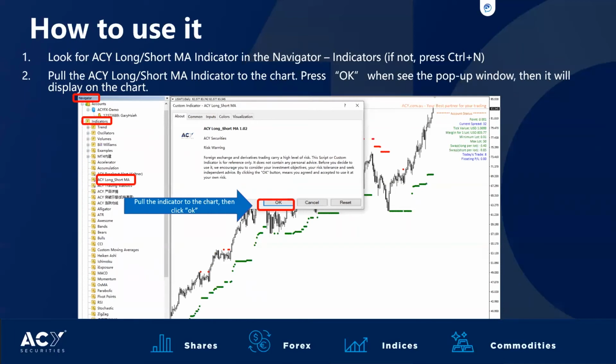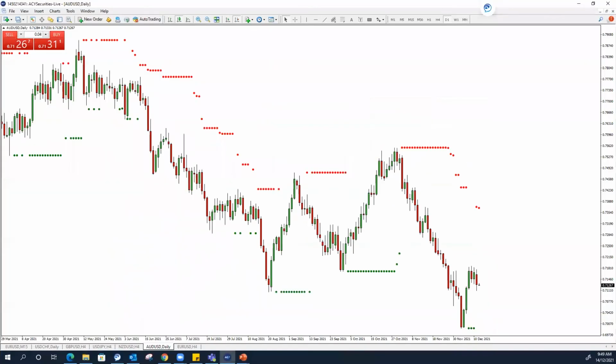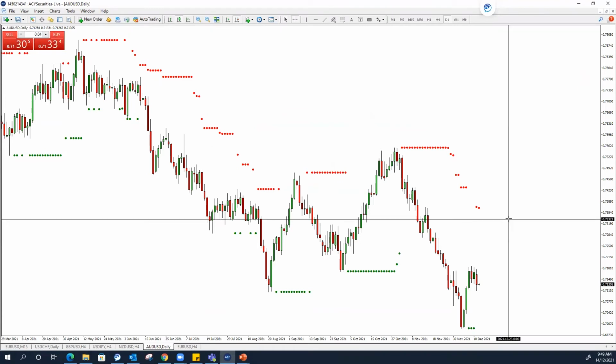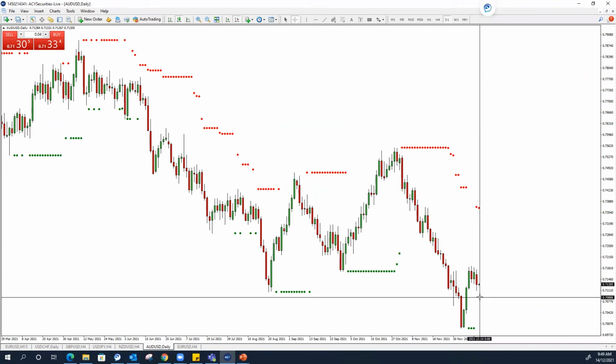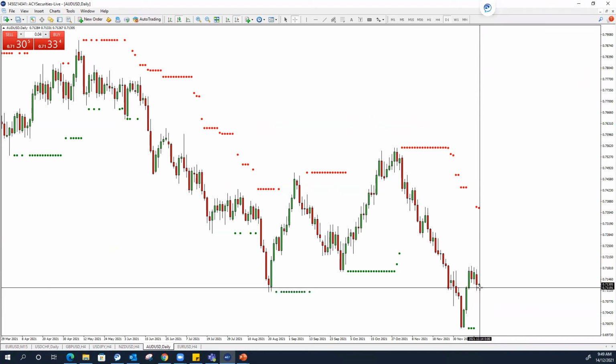Now, before we get into how to utilize it, what I want to do is just bring up a live example in the markets at the moment and show you how it visually works. So we're looking at the Aussie against the US dollar on a daily chart at the moment. The easiest way to utilize it is to have a look at where the current candle is, and you can see this example here.